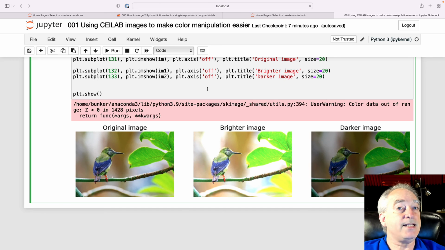And so that's it. It's very simple to use the CIELAB representation to either drain all color out or to manipulate the amount of luminance or brightness in your image.